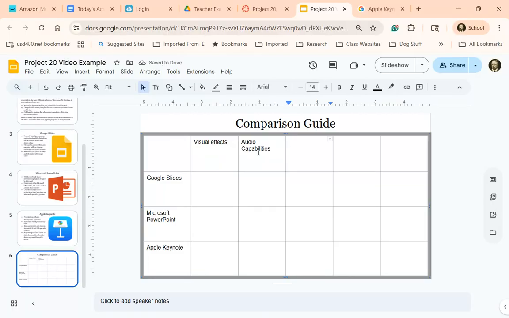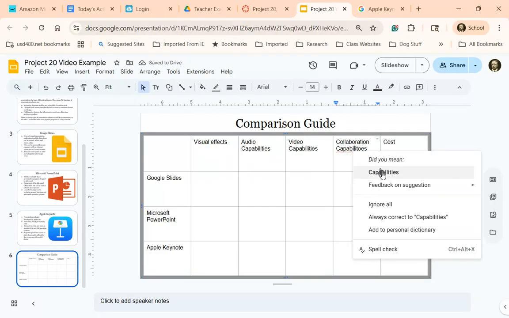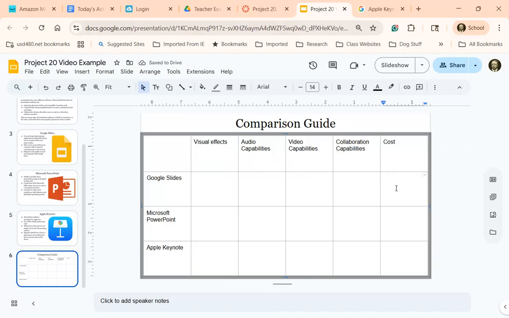Press the tab key to move over. Video capabilities. Video C-A. Tabbed over again. Collaboration. C-O-L-L-A-B-O-R-A-T-I-O-N. Good. Collaboration. Capabilities. Tab over, cost. Apparently I spelled, yeah, I see what I did wrong there. Capabilities, yes. And I just, as you know, right-clicked on it to do that.